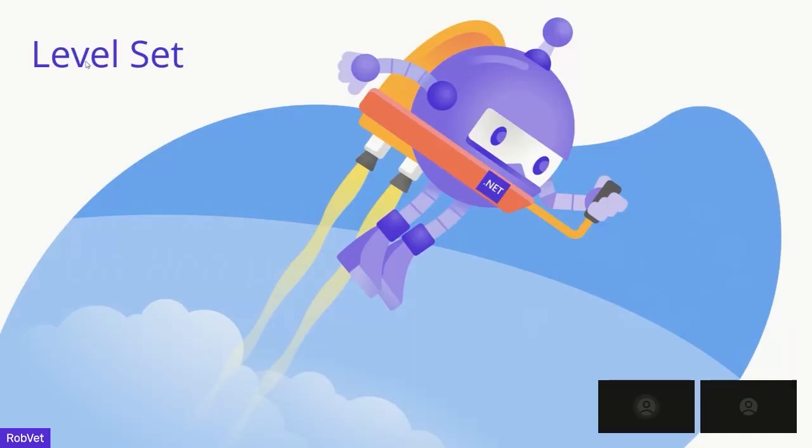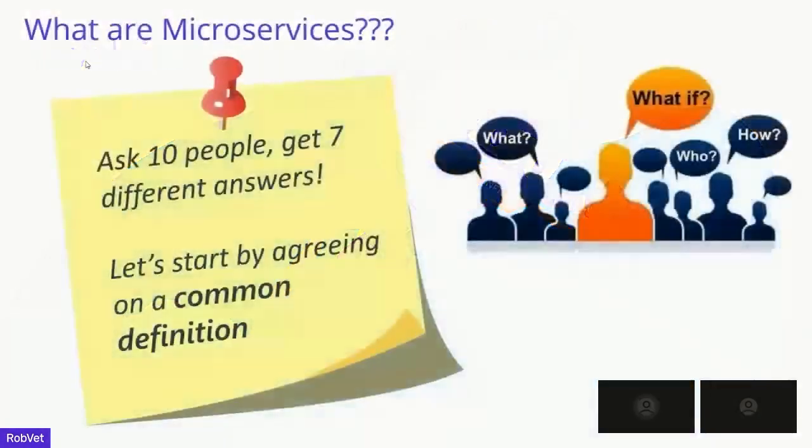So again, let's level set. Okay, here's the thing. If you asked 10 people 2.5 years ago, when we first started doing this, what a microservice was, you got 10 different answers. Now, fast forward 2.5 years, if I ask 10 people what a microservice is, I'll get about 7 slightly different answers. People are beginning to understand it, but let's start the whole thing off by agreeing on a common definition of what this even means, right?